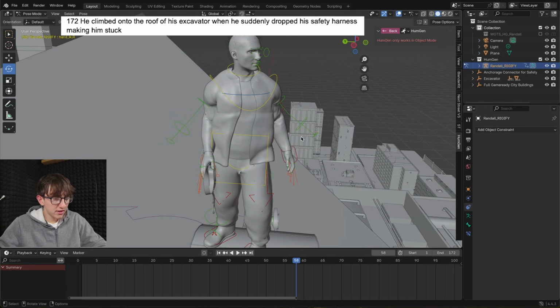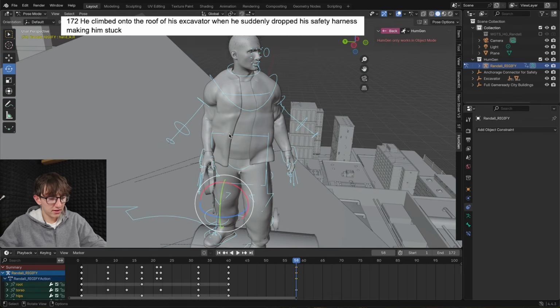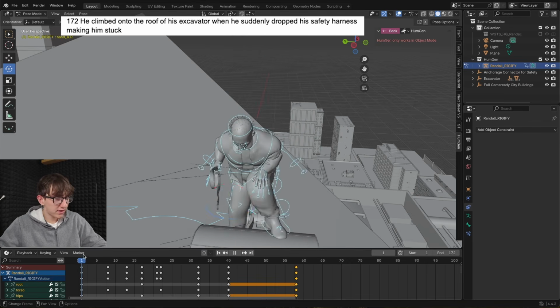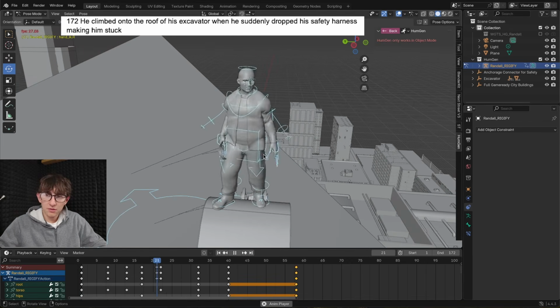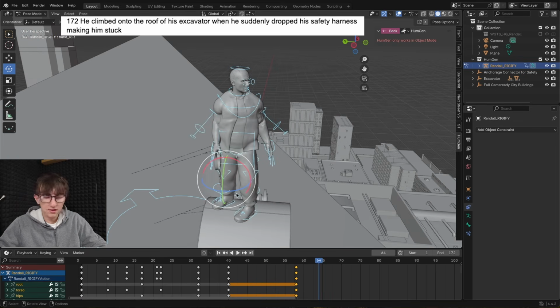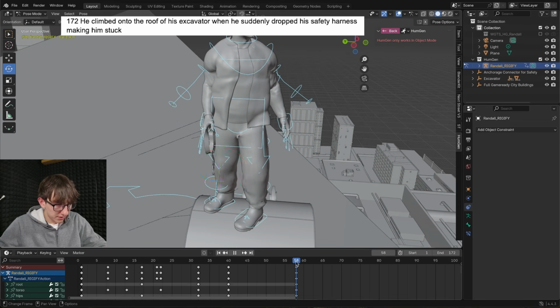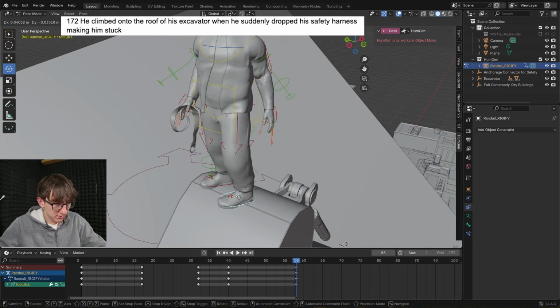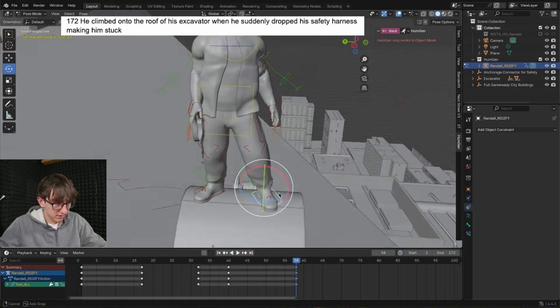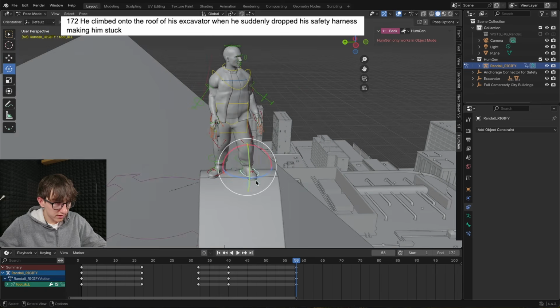All right, now that he's looking that direction, I'm going to click A and save all the frames looking that way. But then he's going to realize he just dropped it right here. So he climbed onto the roof of an excavator when he accidentally dropped it. So like right here, he's going to, let's see. I'm going to make his foot moving on this frame, actually. So I'm just going to go back. There, that looks a little better.